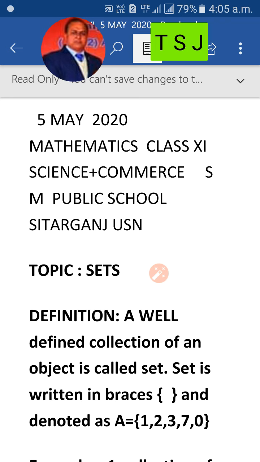So, in class 11th mathematics, you have to arrange the NCERT book, and in NCERT, the first chapter is Sets. So, how will you define a set?